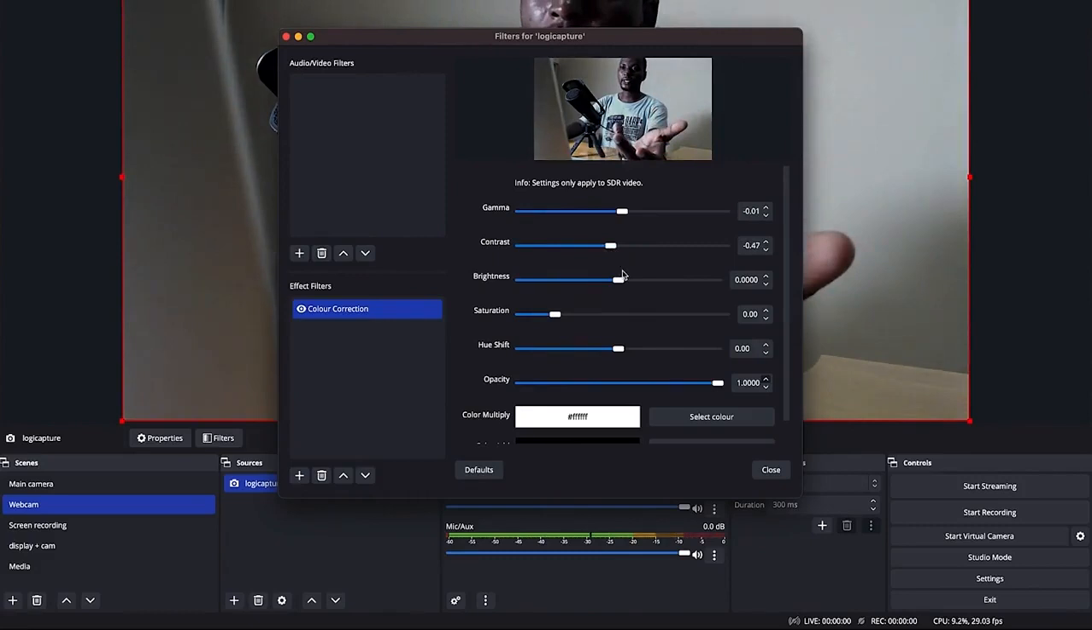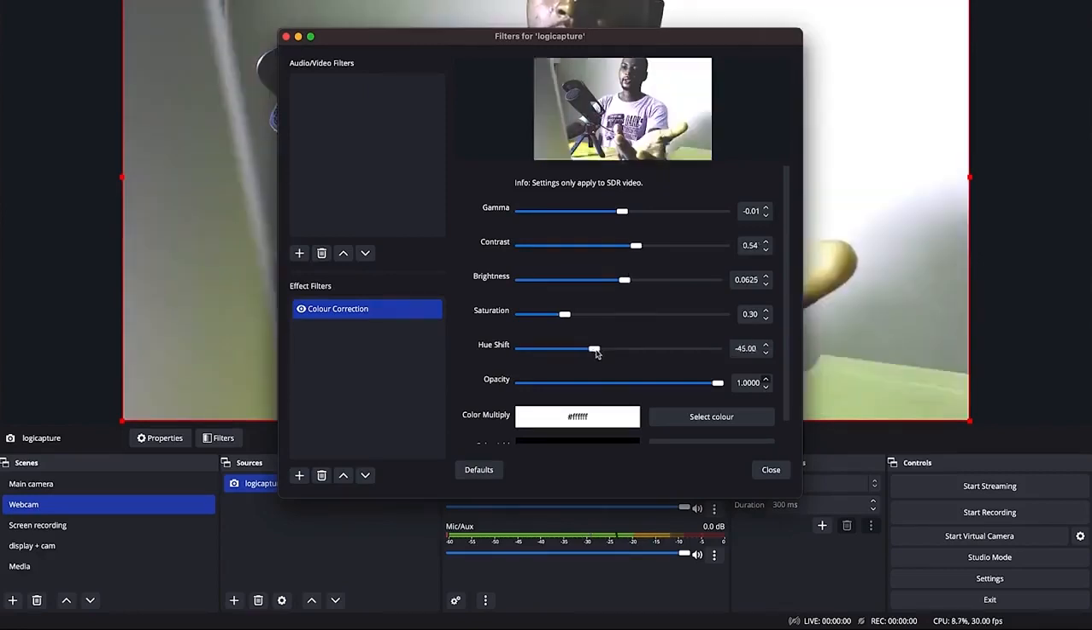You can increase or decrease the contrast so that it can appear much more professional. The brightness you can reduce or increase accordingly, and then you can increase or decrease the saturation as well so that your video can look much better. Alright, so you can just go ahead and tweak it to any amount to look professional. You can play around with the opacity as well, depending on your choice.